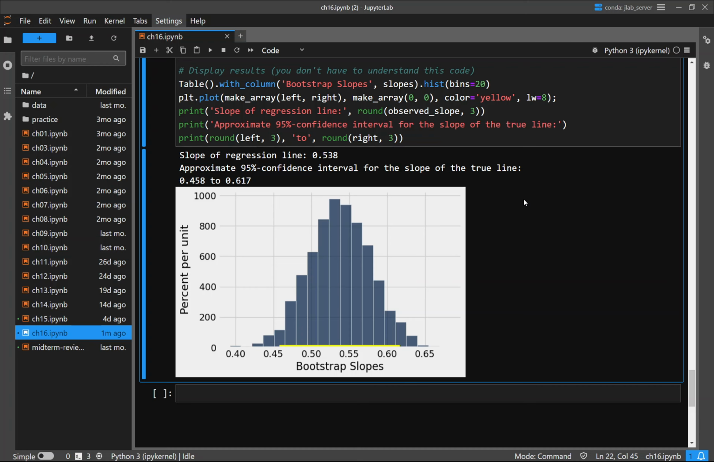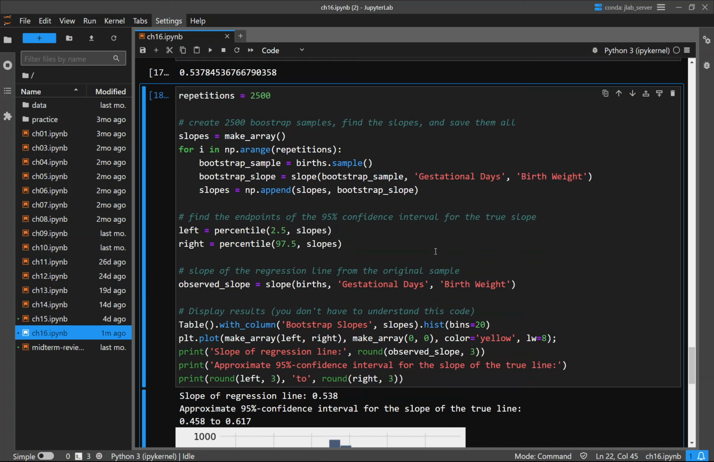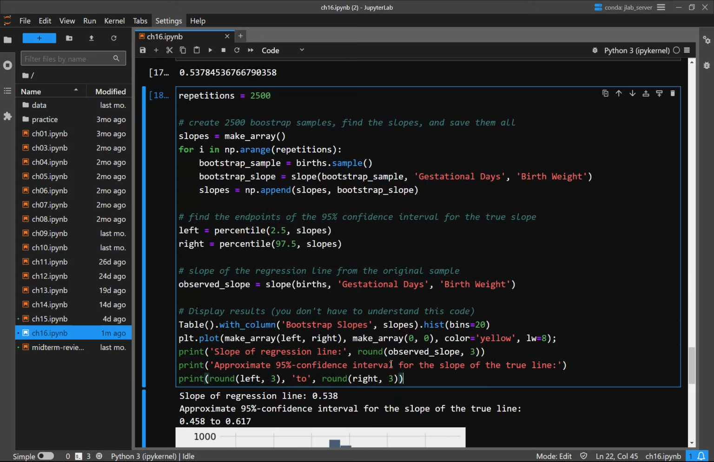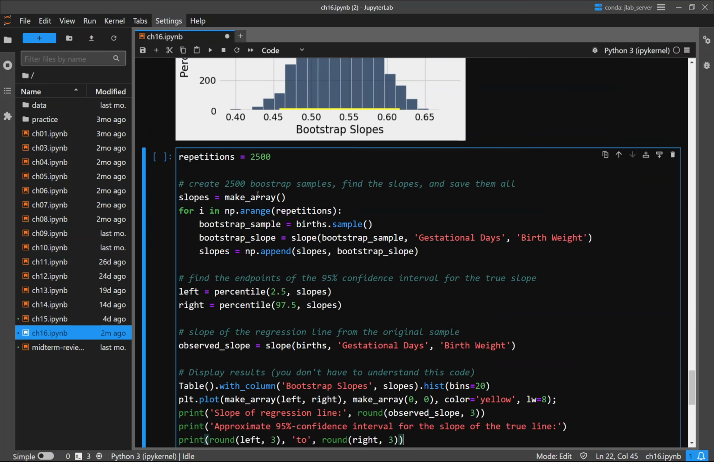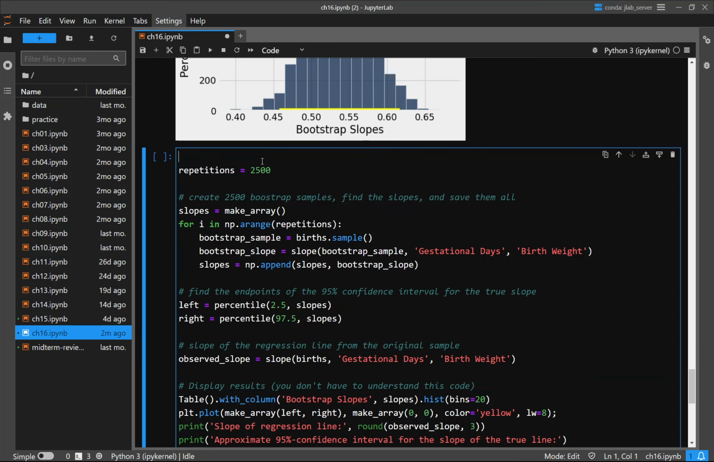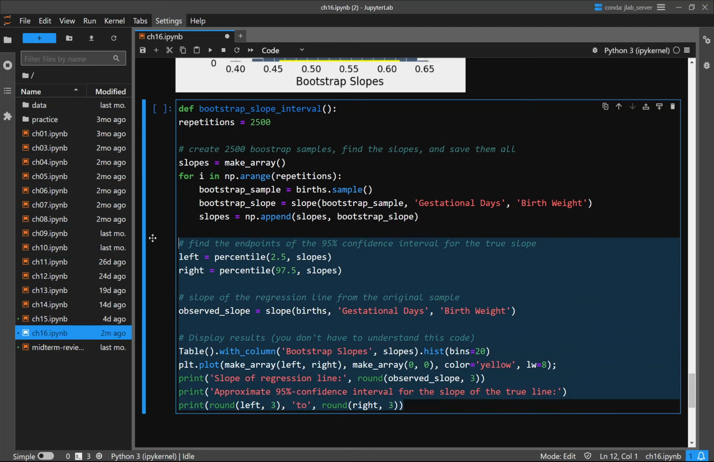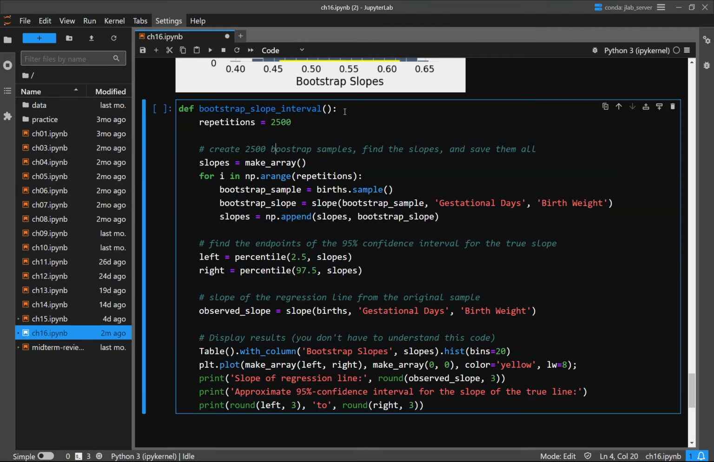So let's turn this process into a function. It's kind of a cool idea. So here, I'm going to take all of this and turn it into a function. I'm going to show you how. All right. So I'm going to say def instead. Def bootstrap slope interval. Because what this did was it predicted the slope using bootstrap sampling. So I'm going to take all this and indent it. If you highlight it all and press tab, it indents everything for you.